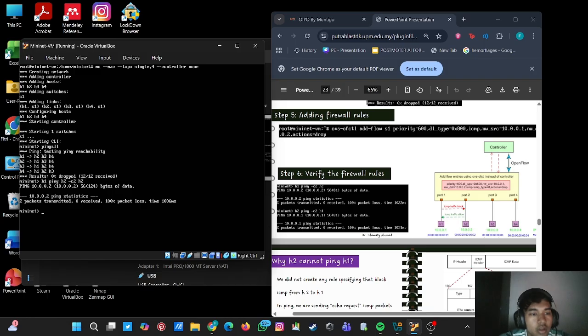So it said 2 packets transmitted and 0 packets received by host 2, and it's 100% packet loss, so the packet was dropped by host 2. So we try to ping from host 2 to host 1. It also said 100% packet loss.